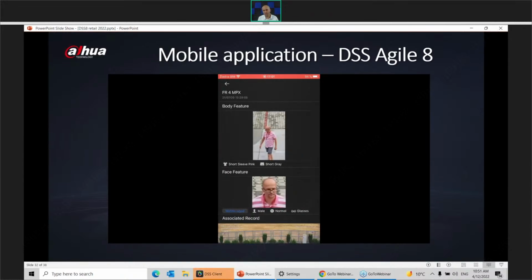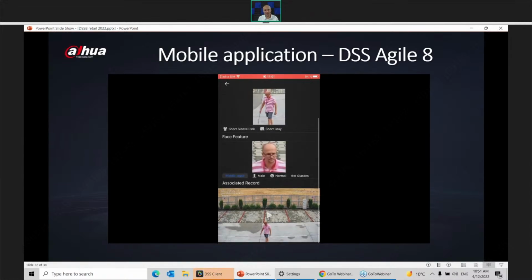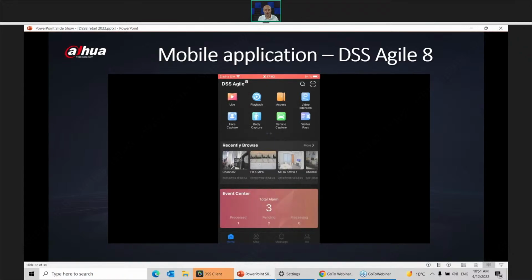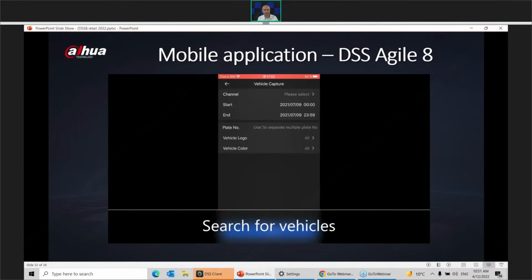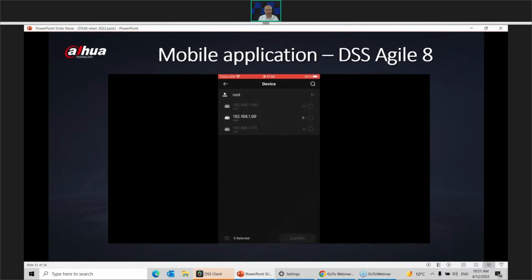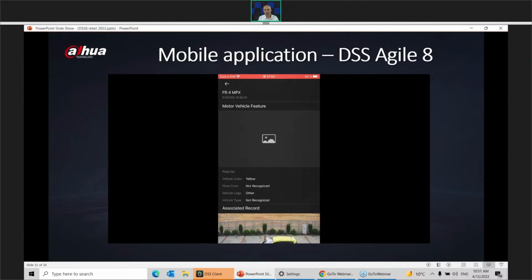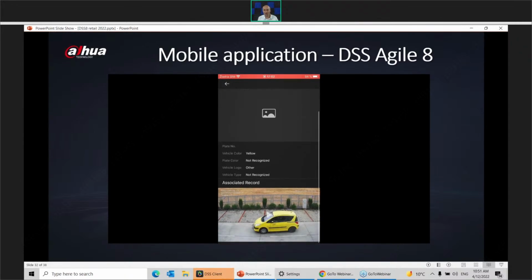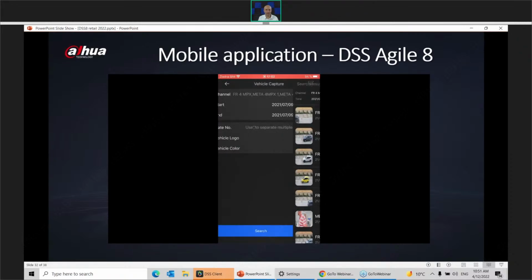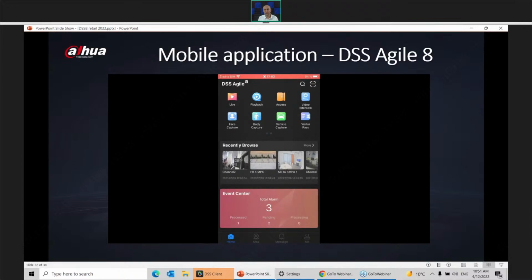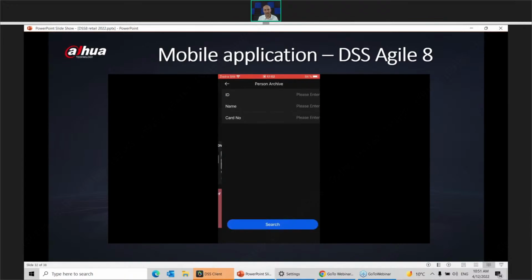Same can be done with the cars, and with the cars we can do, for example, searching based on the color, based on the camera, which camera we want to search on. We can search based on the license plate or based on the model. I can show you this afterwards also in DSS if you are interested. So really nice thing about DSS lately.